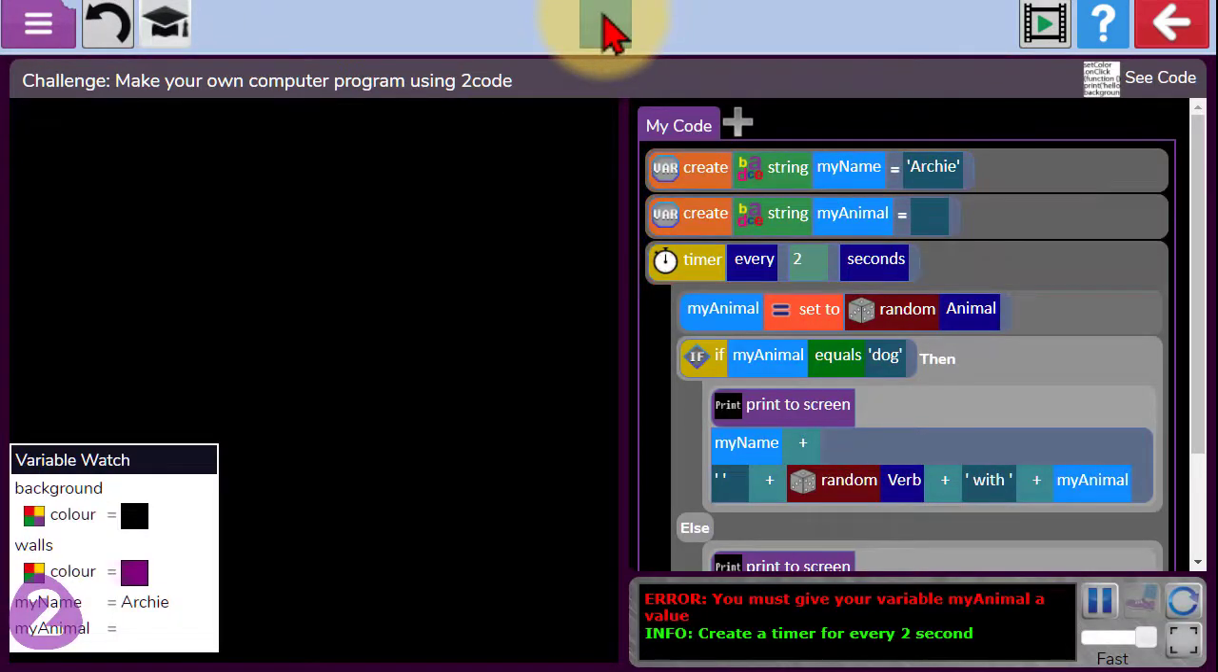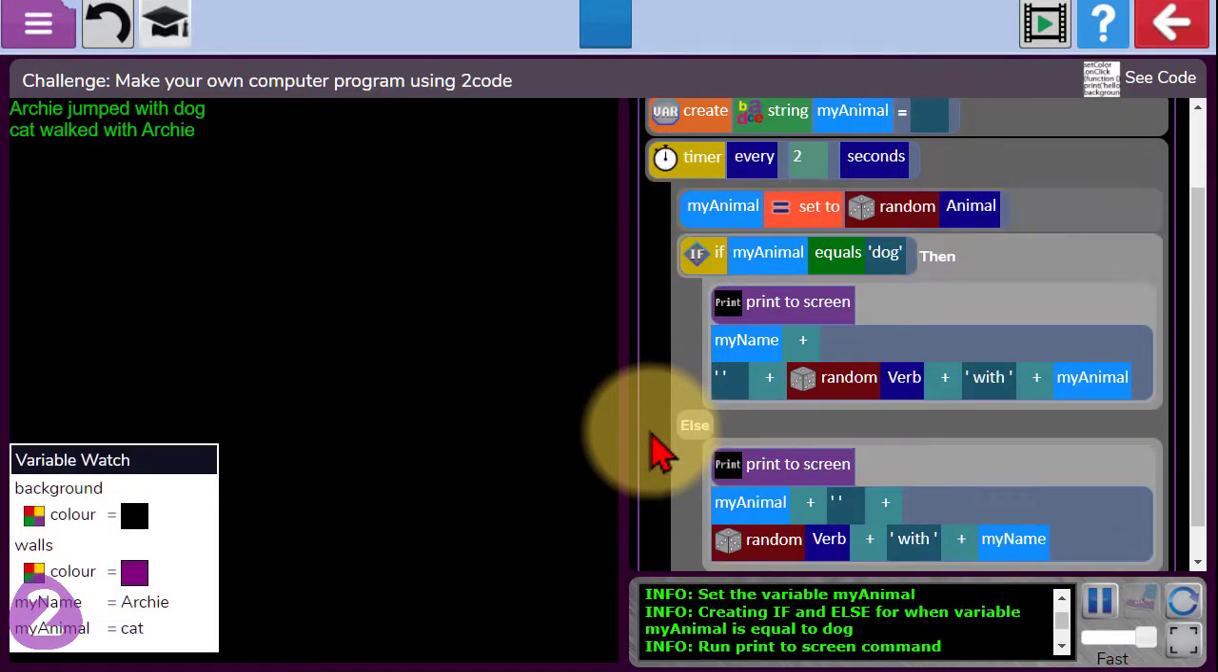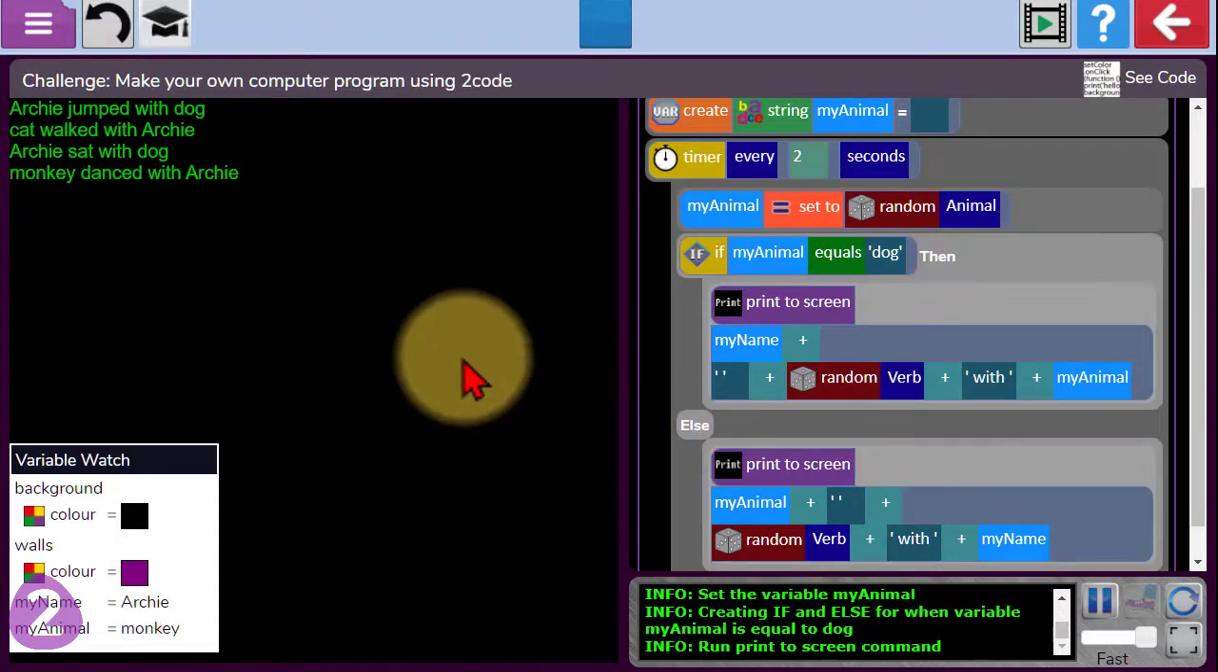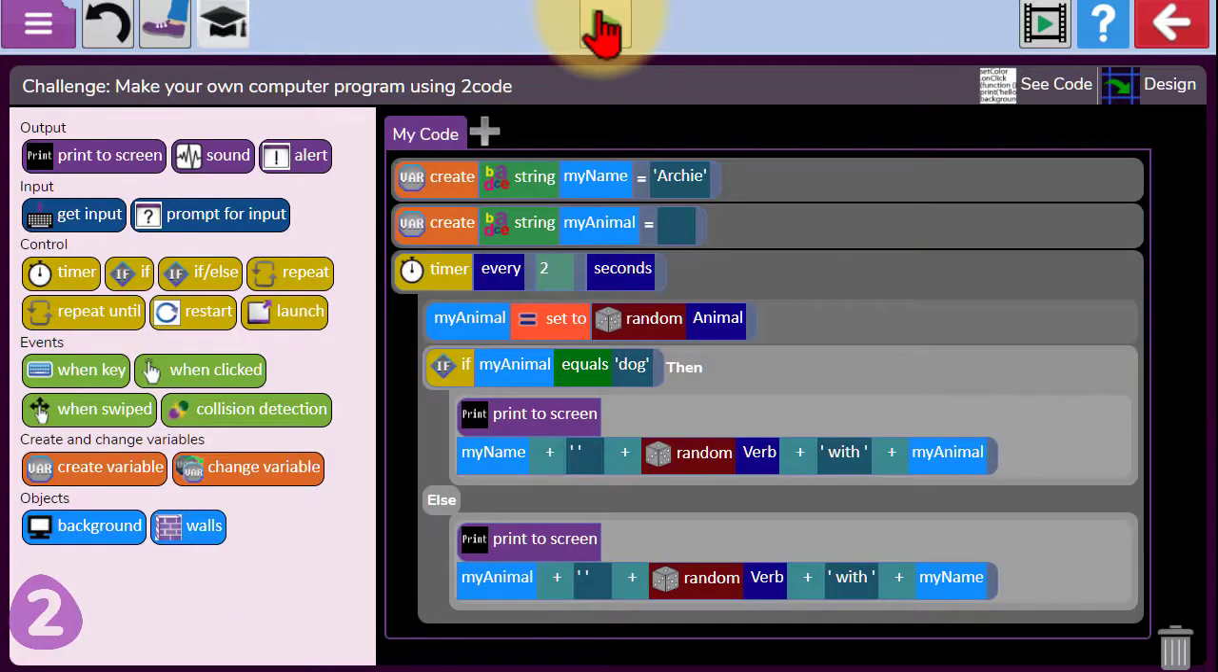Let's watch it again. So we've got that selection in there. So Archie jumped with dog, cat walked with Archie. Fantastic. So if it's with dog, we've got Archie starting the sentence, and if it's with another animal, the other animal starts the sentence. Okay, so we've got that. So what we've looked at there is the idea of string variables, and we've also looked at concatenating or joining them together into print to screens.